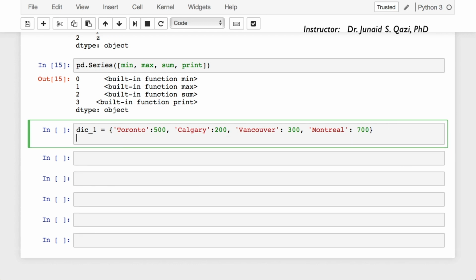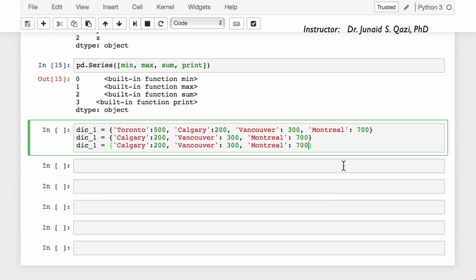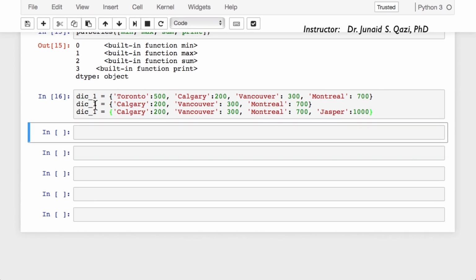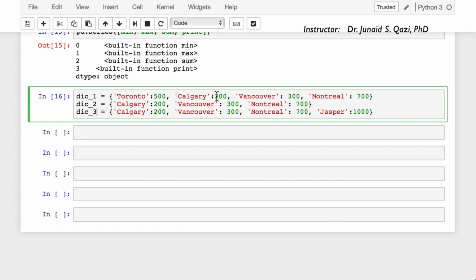Second dictionary we can create. Let's copy this one and delete Toronto only, and we have Calgary 200, Vancouver 300, and Montreal 700. So let's create another dictionary, and along with these three add another city, say Jasper, which is a very beautiful place to visit if you really want to drive to the Rockies in Alberta. So let's run this cell. We have three dictionaries, dic 1, 2, and 3. Let's rerun this cell now.